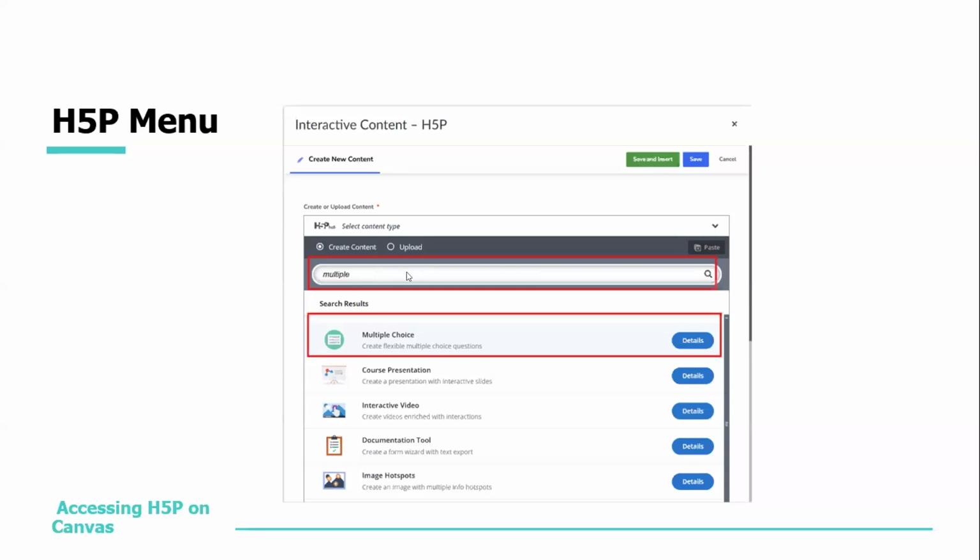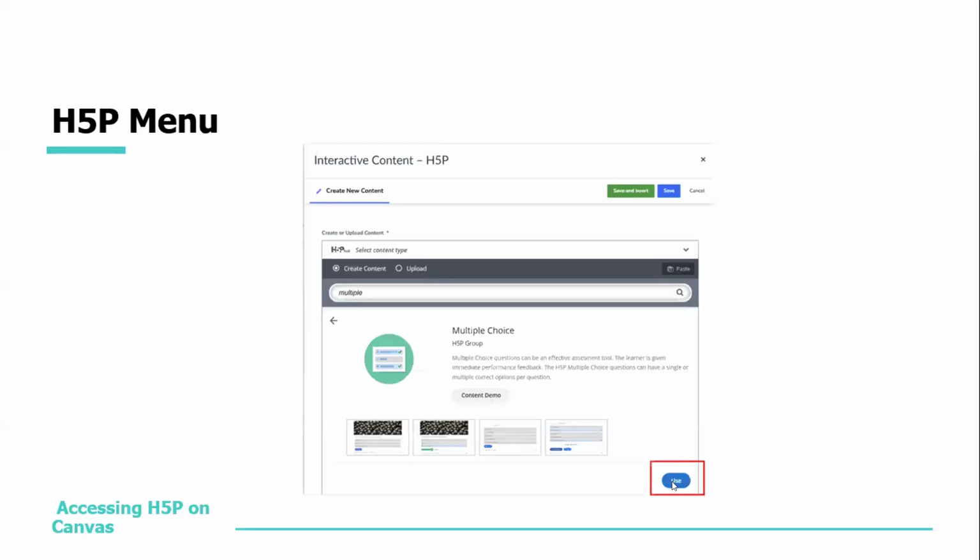for the content type that you want to pull up, and as I mentioned, there's over 40 different content types, so you can decide what you want to add there. So I just put in multiple choice and it comes up straight away. You select details there, and then select use, and then you're brought into the H5P content editor, and there'll be more details available on how to actually create different content types within Canvas.